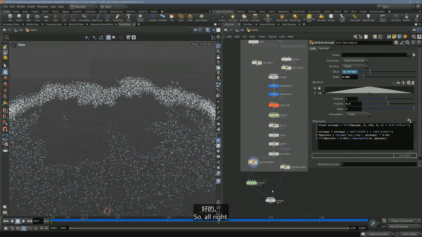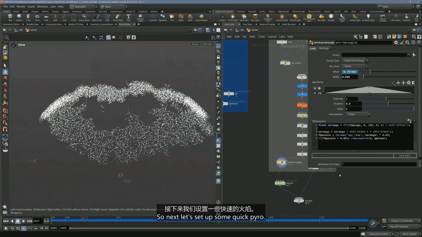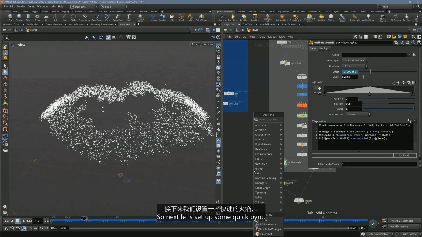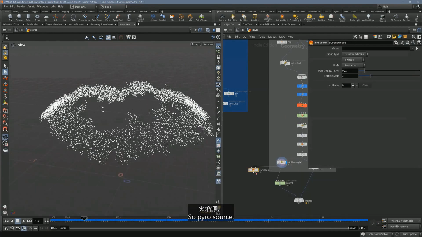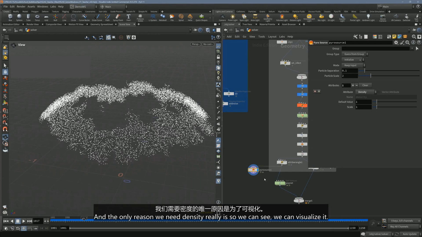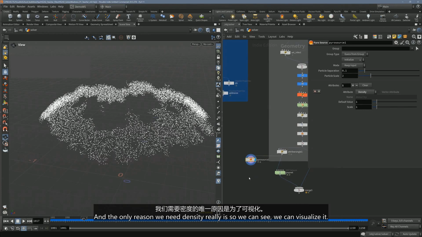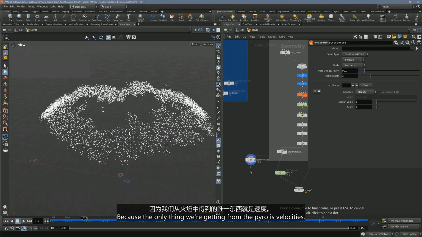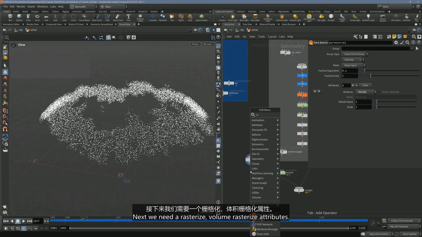So, all right. Next, let's set up some quick pyro. So pyro source. And we want to initialize source smoke. We're not going to use temperature, so let's get rid of that. And the only reason we need density really is so we can visualize it, because the only thing we're getting from the pyro is velocities.